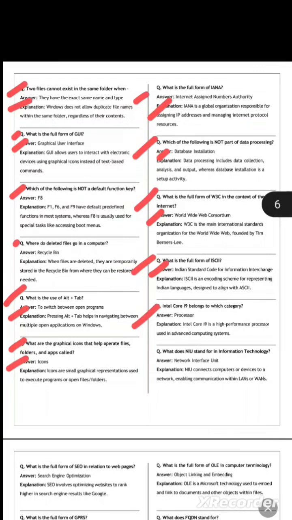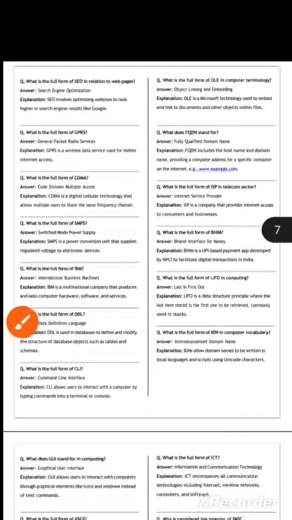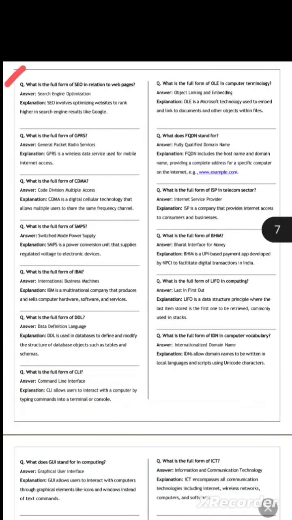Intel Core i9 belongs to which category? Processor. What does NIU stand for? Network Interface Unit. What is the full form of SEO? Search Engine Optimization, related to web pages. What is the full form of GPRS? General Packet Radio Service. Full form of CDMA: Code Division Multiple Access.